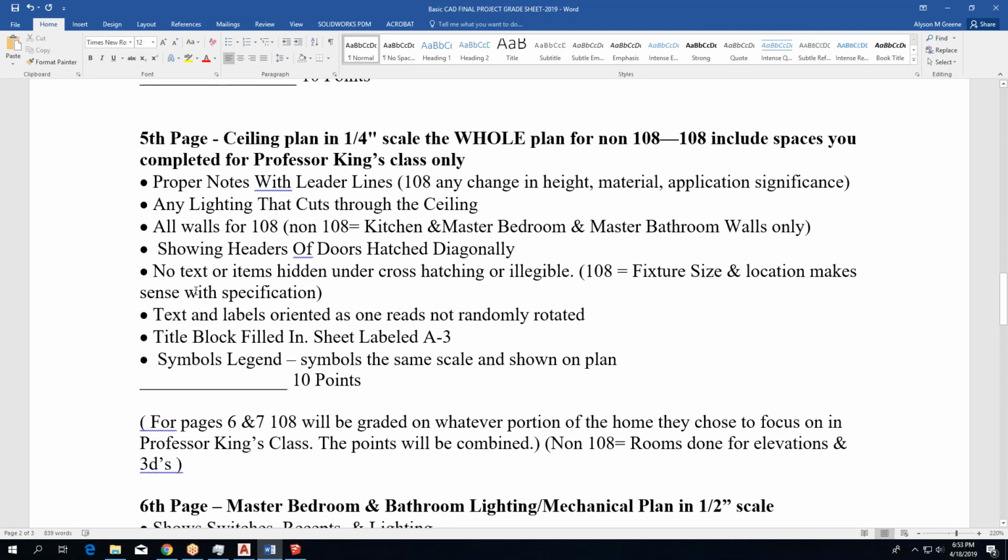Fixture sizes and location make sense with your specification for people in space planning. So, if you tell me that you have a giant Chihuly blown glass chandelier, it better not read as a 12-inch chandelier that looks like it'd go in my bathroom, okay? So as long as it looks the right way, you'll be okay.